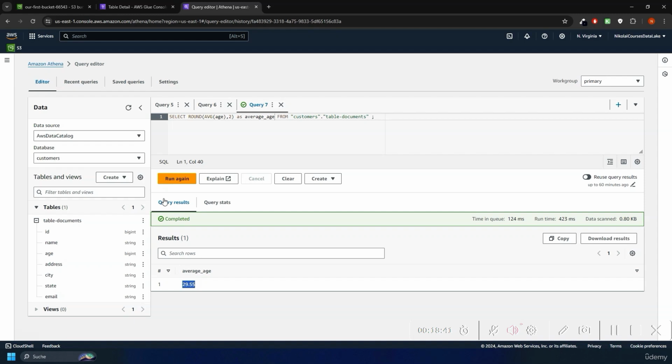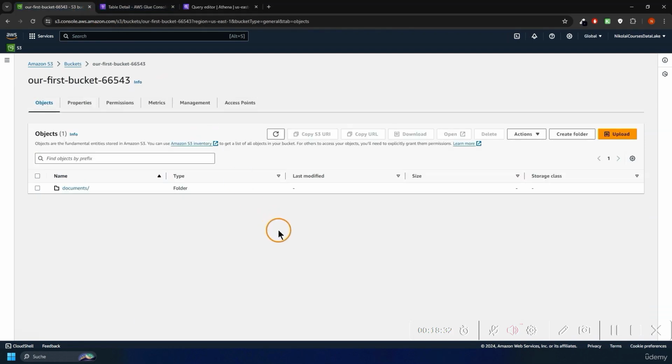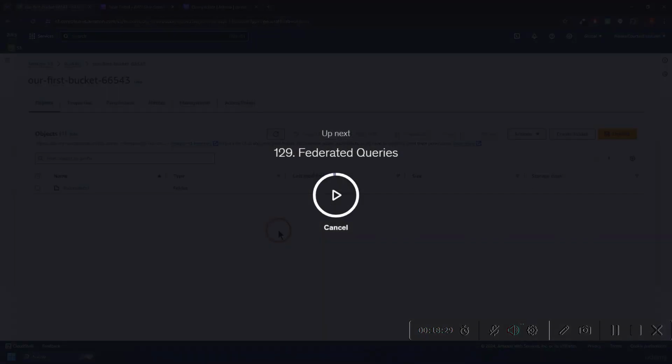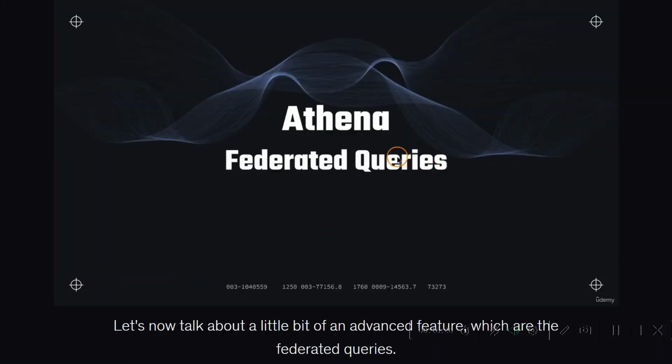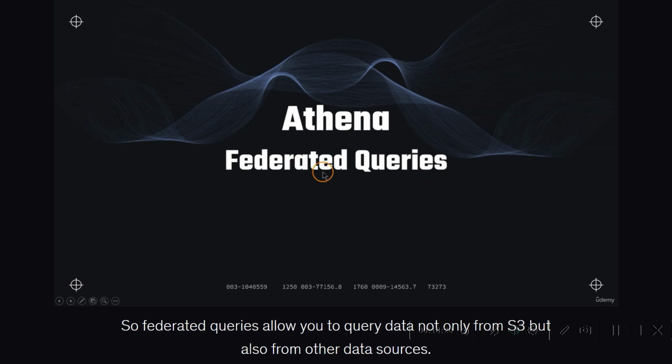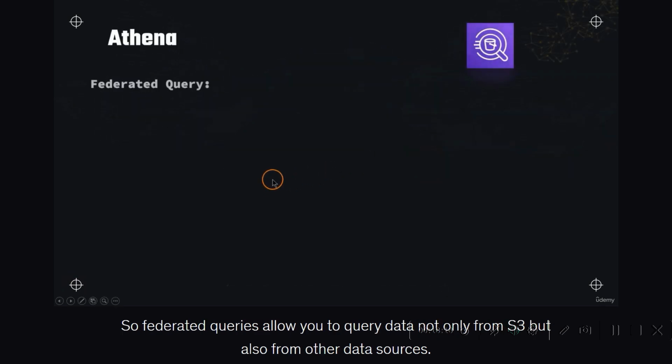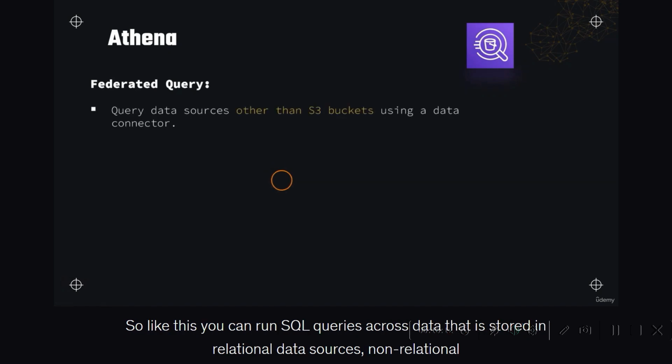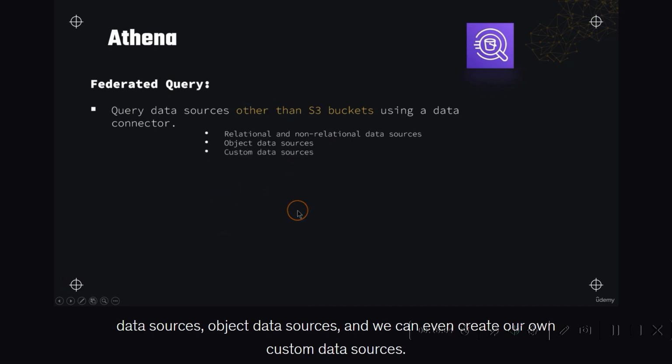So this was just a quick demonstration on how we can use the data in our data catalog by using Athena and query the data that sits in our S3 buckets. Let's now talk about a little bit of an advanced feature, which are the federated queries. So federated queries allow you to query data not only from S3, but also from other data sources. Like this, you can run SQL queries across data that is stored in relational data sources, non-relational data sources, object data sources, and we can even create our own custom data sources.